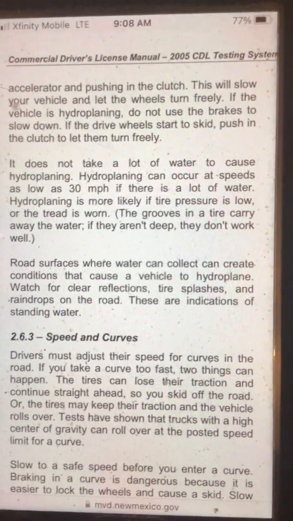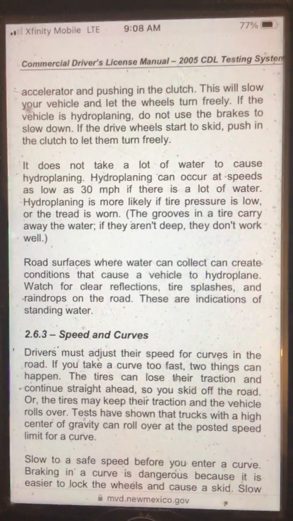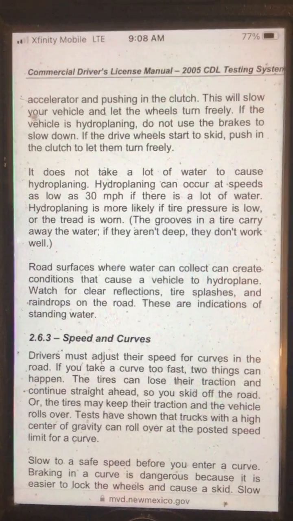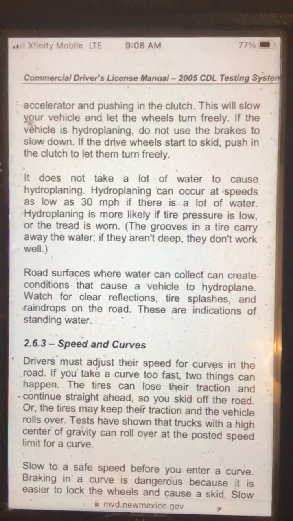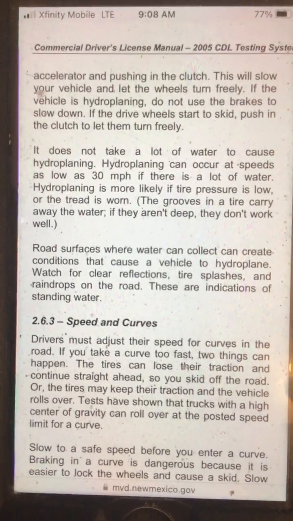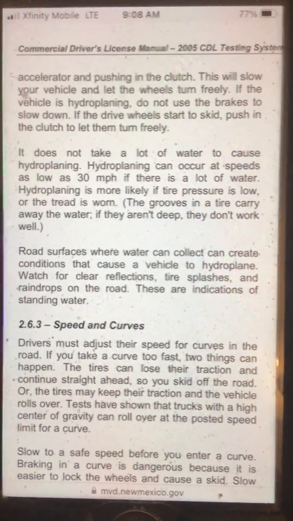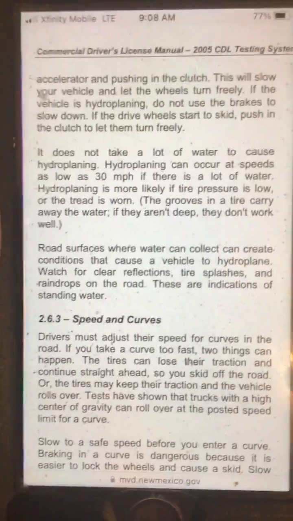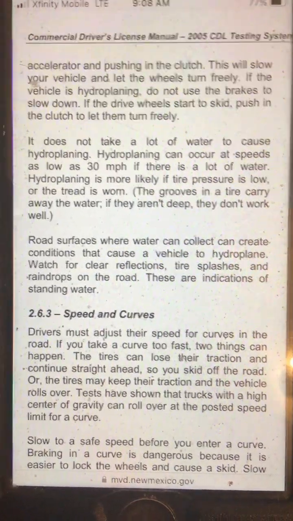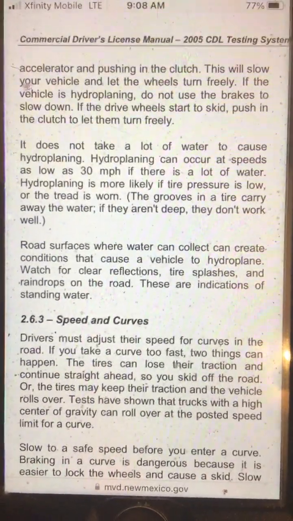Road surfaces where water can collect can create conditions that cause a vehicle to hydroplane. Watch for clear reflections, tire splashes, and raindrops on the road. These are indications of standing water.